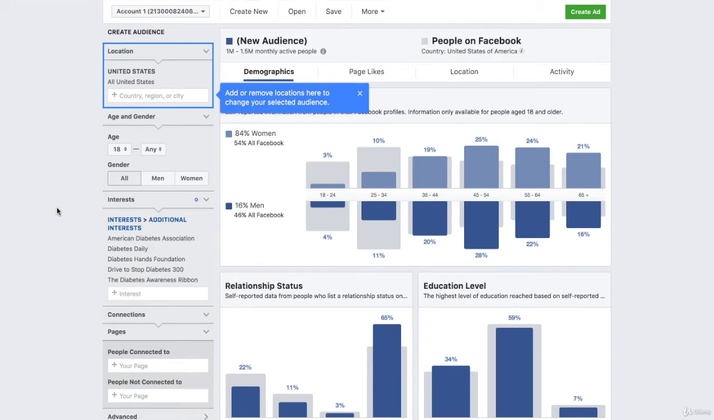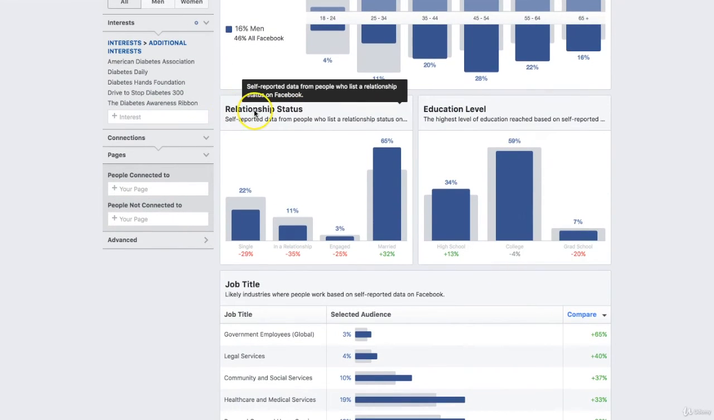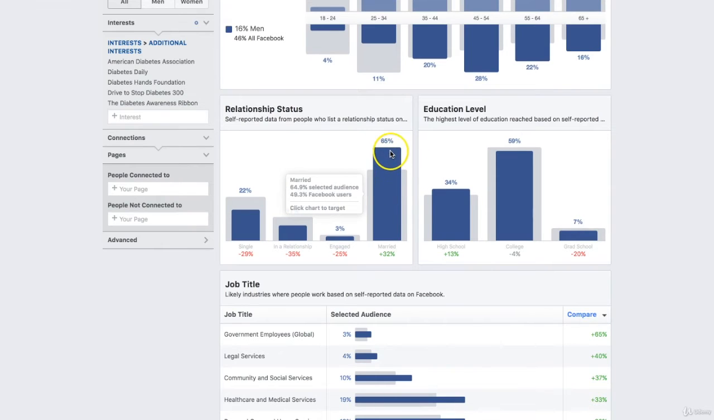Okay. So as you can see here up at the top, this is a 1 to 1.5 million monthly active people audience. To the right here, you can see that 84% of this audience is women, 16% are men, and the majority of the audience is from the ages of 45 to 65 plus. So this would be a great starting range for starting your campaign. Down below on the relationship status, you can see that 65% of your audience is married, 59% went to college, 34% went to high school.